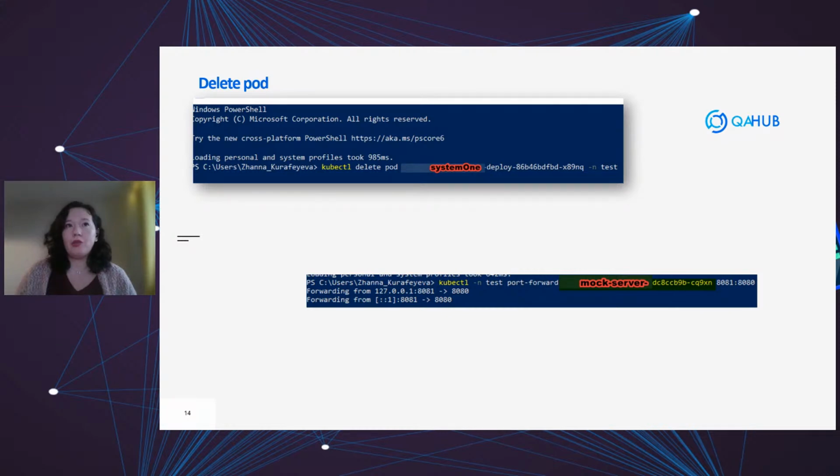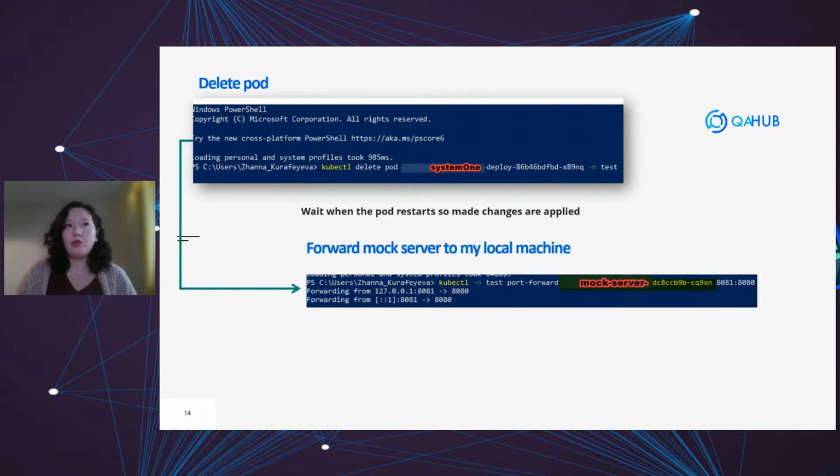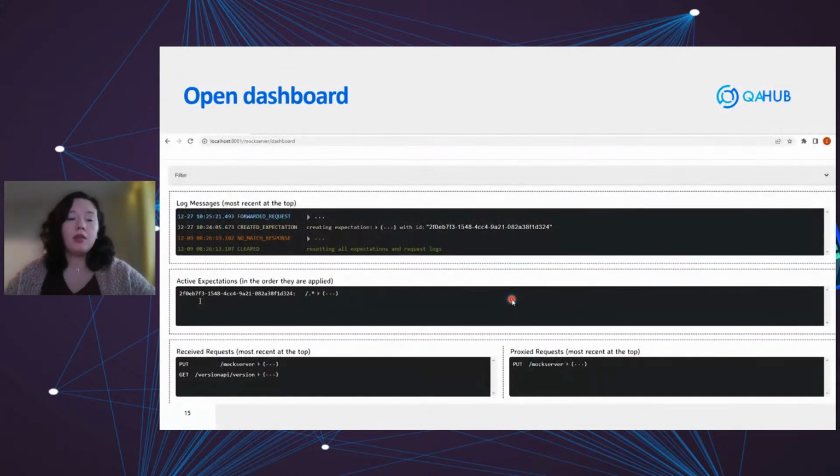And because the mock server URL is not exposed, it's not open, we want to forward the port of the mock server to my local machine so I can access the mock server through Postman. So the next thing I want to do is send this command here to forward the port to my local machine, and now I can access the dashboard of the mock server, and you can see how it looks.